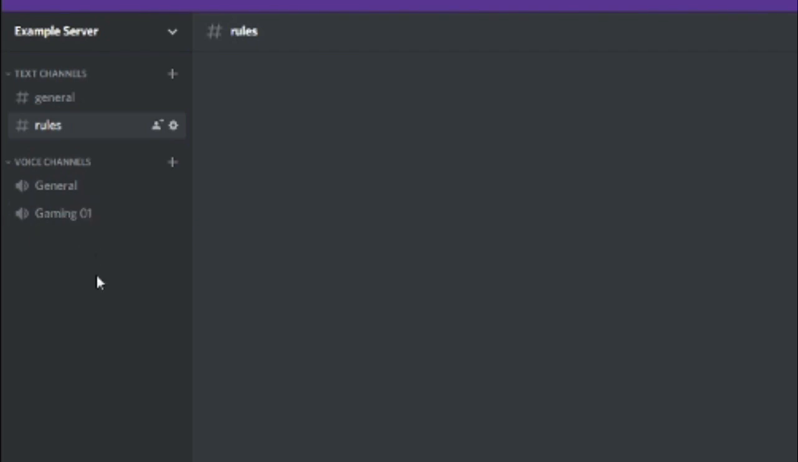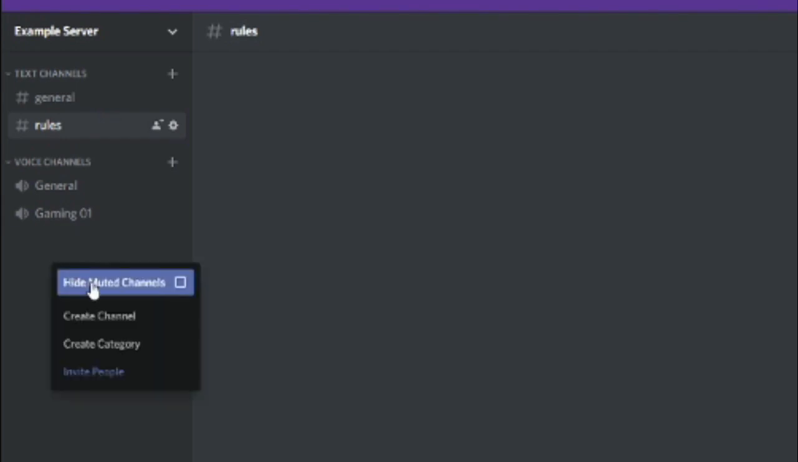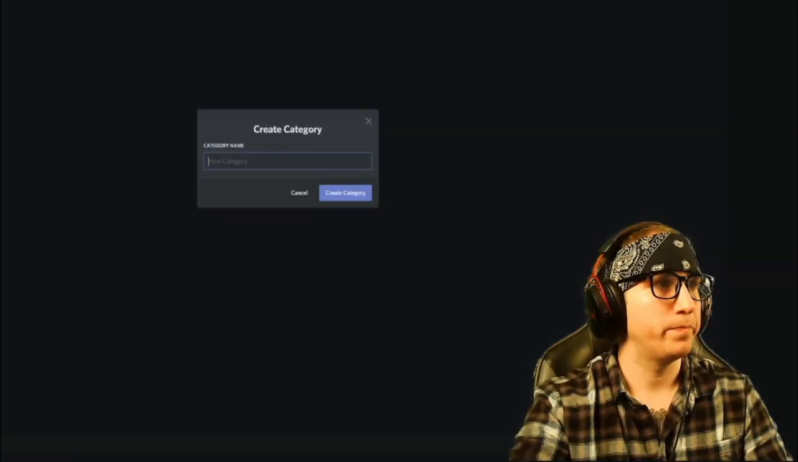Now, the next thing I'm going to show you how to do is add a category. So like we said, text channels right here, that's a category. Voice channels, that's a category. And these other little bits right here, these are your channels. You want to have different categories because it's going to help you organize your server. So we're going to come down below all the channels, and we're going to right click. As you can see, when you right click, it's going to give you the option to hide or mute channels, create a channel, or create a category. We're going to select create category.